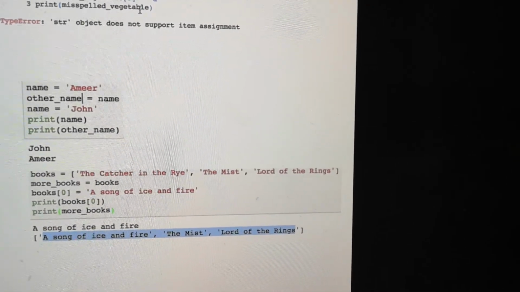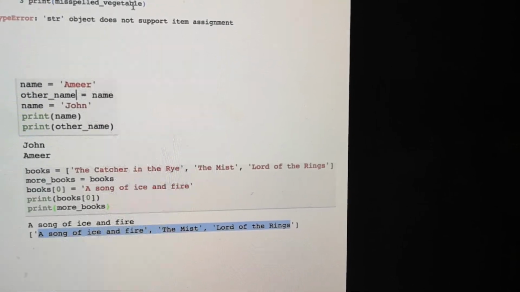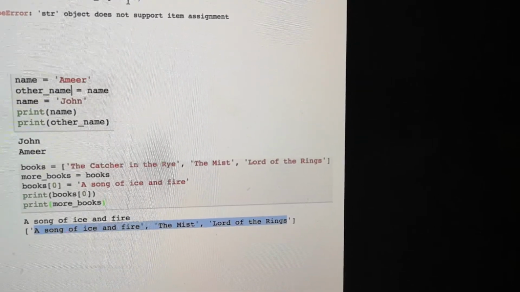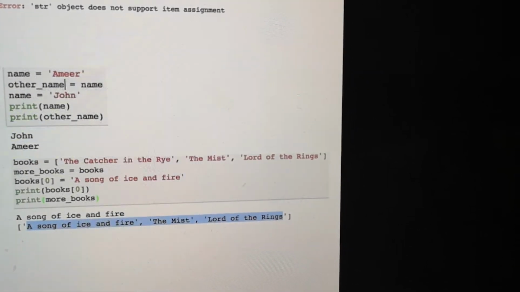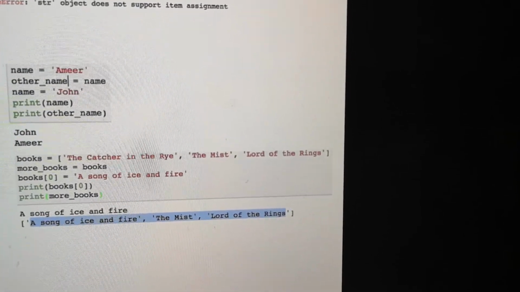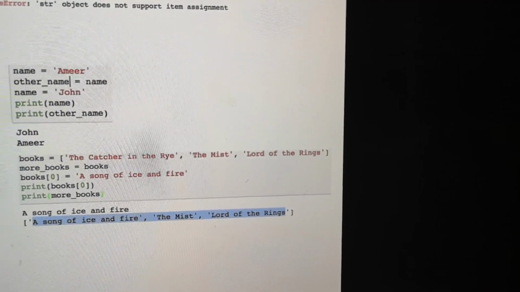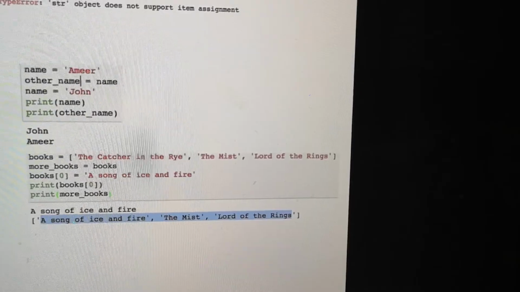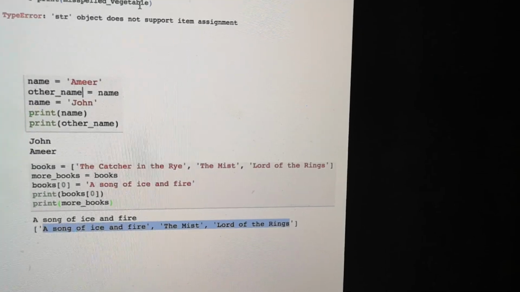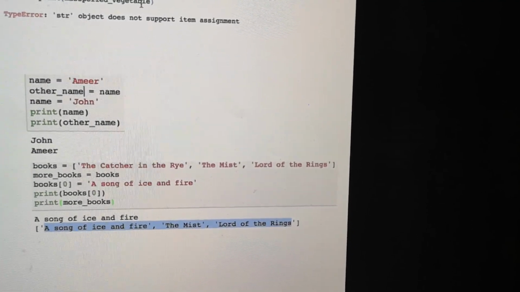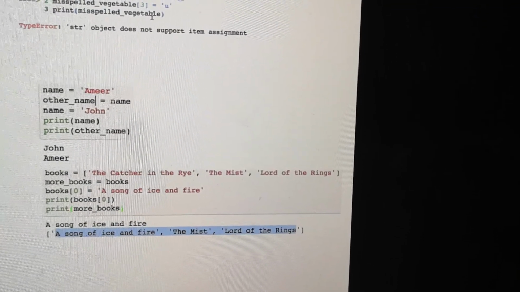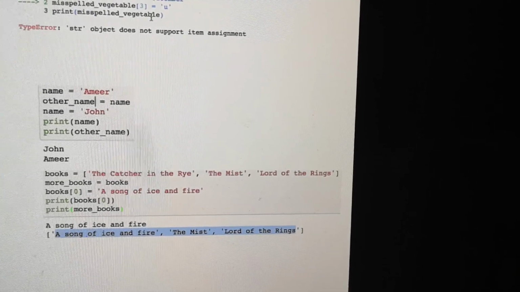And another example, now with a list. I have books, this list, and I have more books, another list. I change the first element of books. After that, when I print it, the first one has changed, and the one that refers to these books, the more books, will also change because they refer to the same object. So remember, the list is mutable, and the string is immutable, because of the storage and the links to different objects.